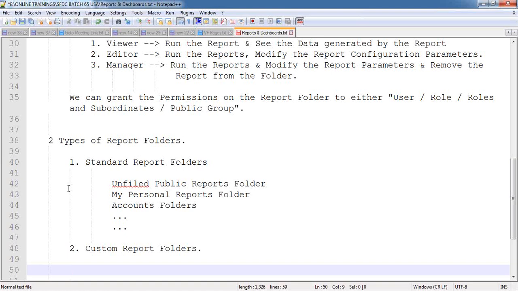So on the report folder, we can grant the permission based on a user, or based on a role, based on roles and subordinates, or based on public groups also. Now in this case, if you want to grant the access on this folder to some 100 people, instead of adding these people manually one by one, we can make them a group.